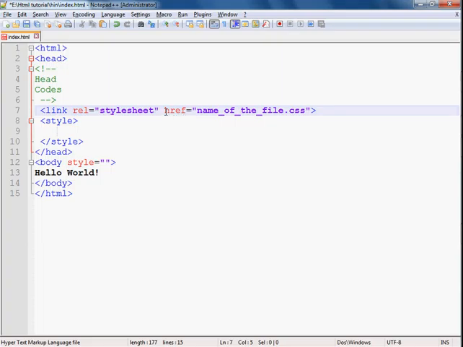Next part is href. href is a very powerful and very useful attribute. It is a very important attribute actually. href stands for hypertext reference. It is the hyper reference which hyperlinks a file to our document; here we hyperlink the CSS file to our HTML document.